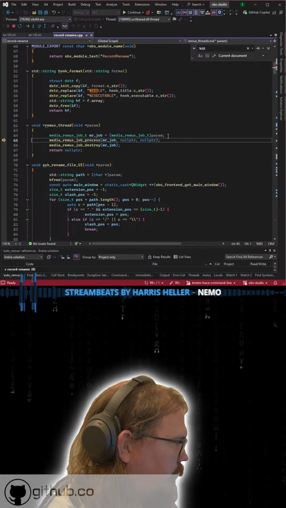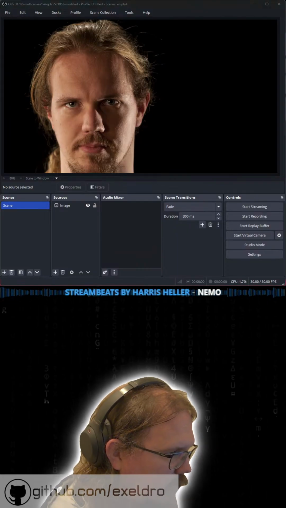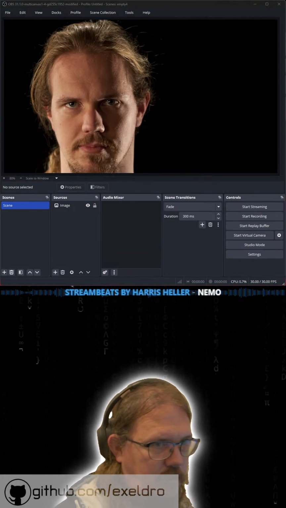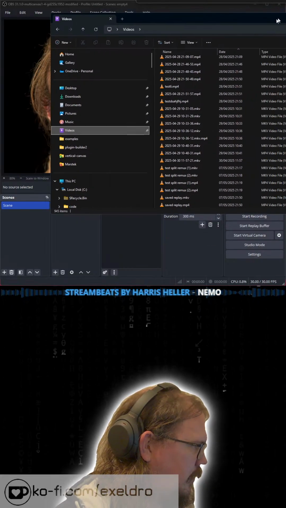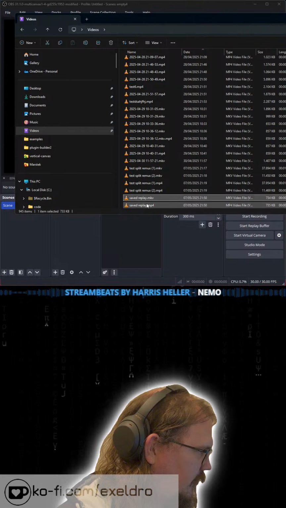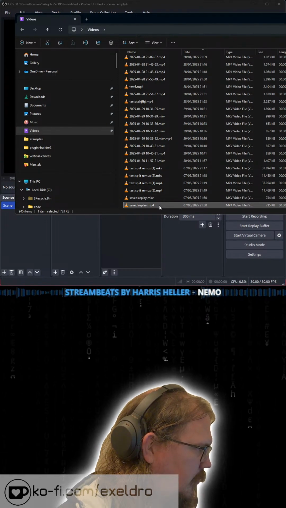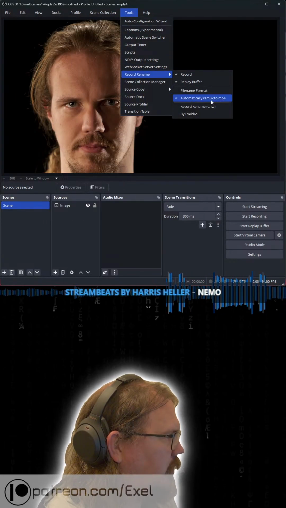Yeah, and the breakpoint still works, but if I now go to my video files, you can see the saved replay and the automatic remixing that I have enabled here.